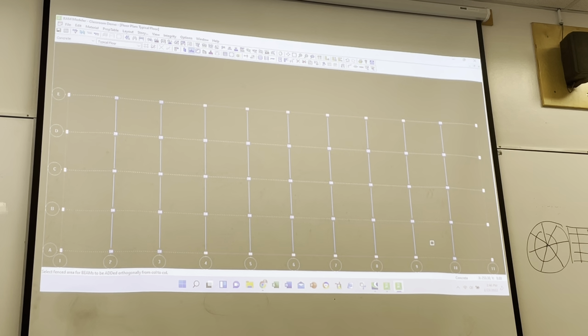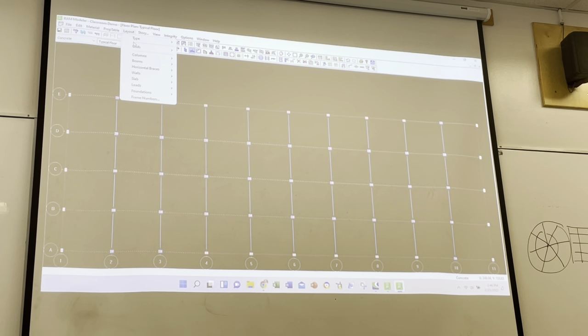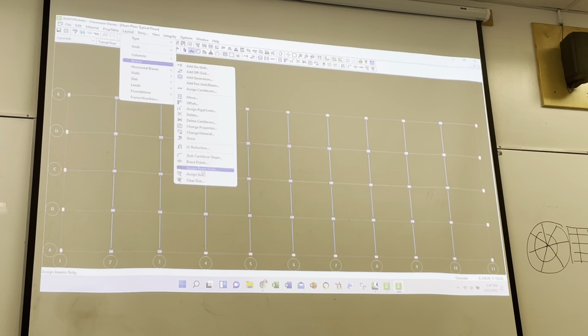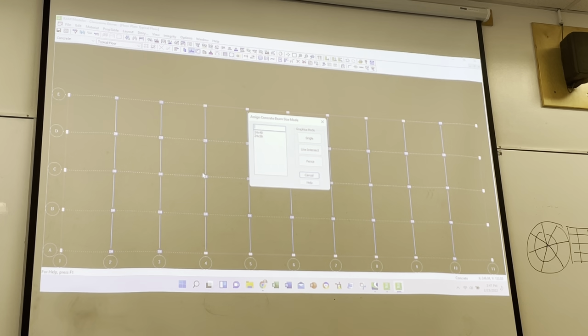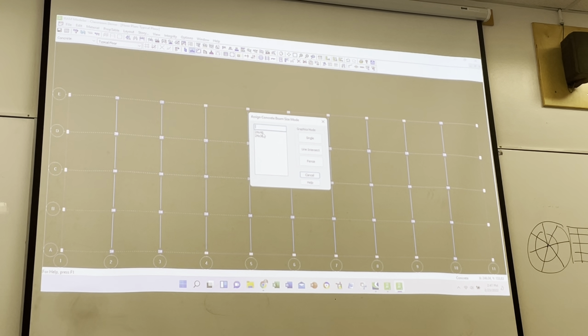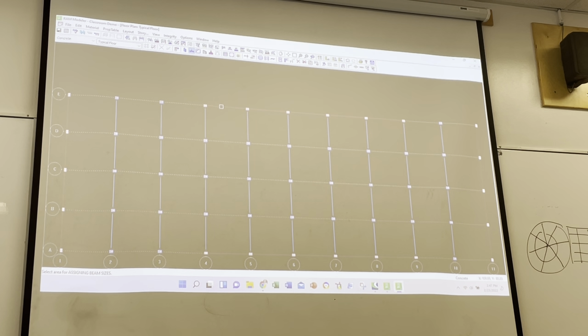Okay, now we need to size these beams. So we can go over to this assign size button here, or we can hit layout, beams, assign size way down here at the bottom. And 24 by 48, that was our frame beam. So we'll start with those. We can fence them. Fence all the lateral beams. Like that.